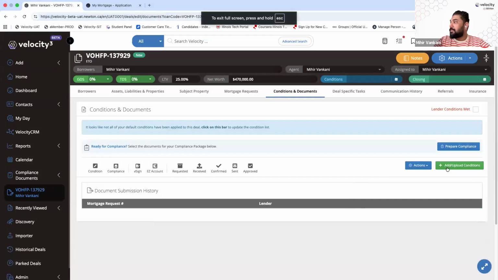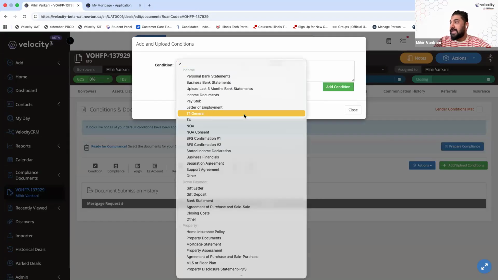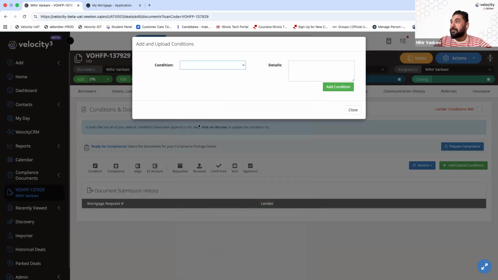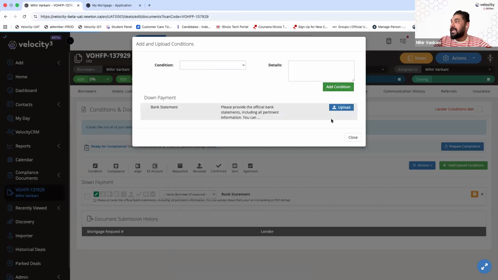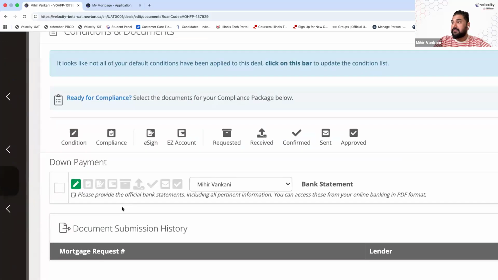It's the same process as how you request documents from clients. You would go to add upload conditions, click on the drop down, look for bank statement as your condition, and add that condition into the deal. Once it is added, you will assign an applicant. After that, there is an easy account icon over here. You would mark that. So that's the fourth one, which is this one.